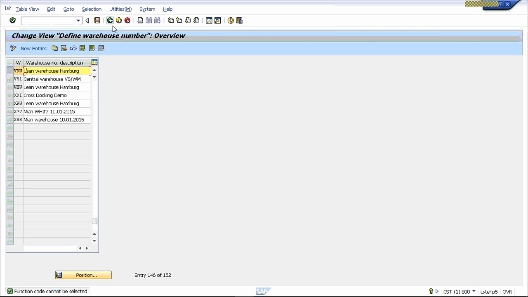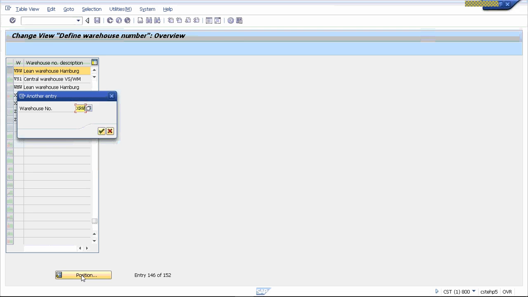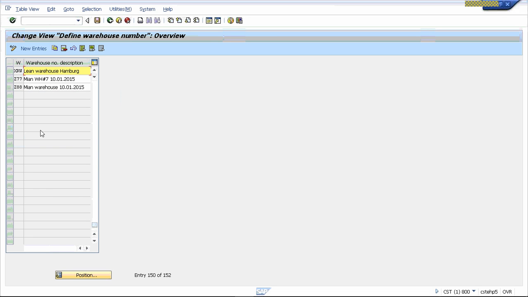And I believe that the Xerox warehouse will be XRW. Yep, that is XRW, main warehouse. You should be able to edit the name. I'll leave it the way it is.